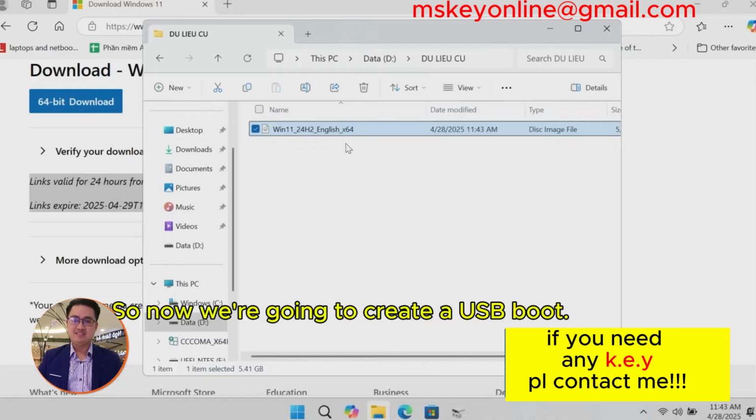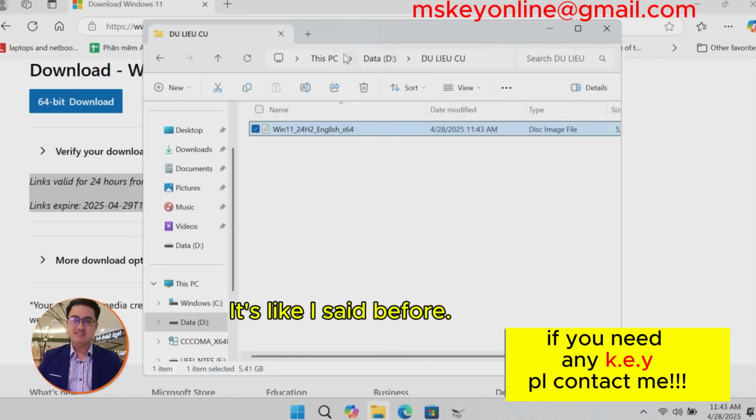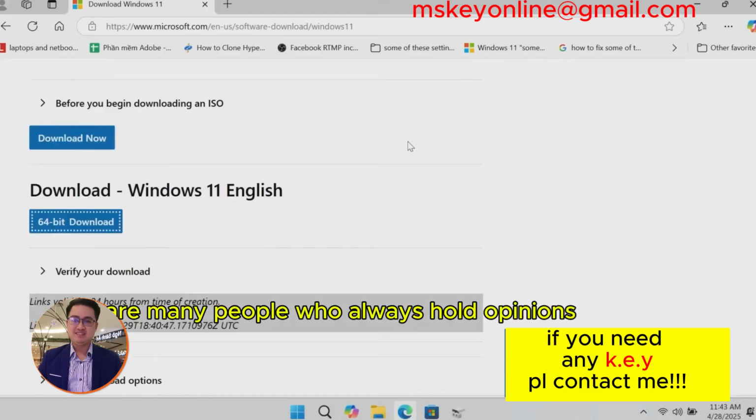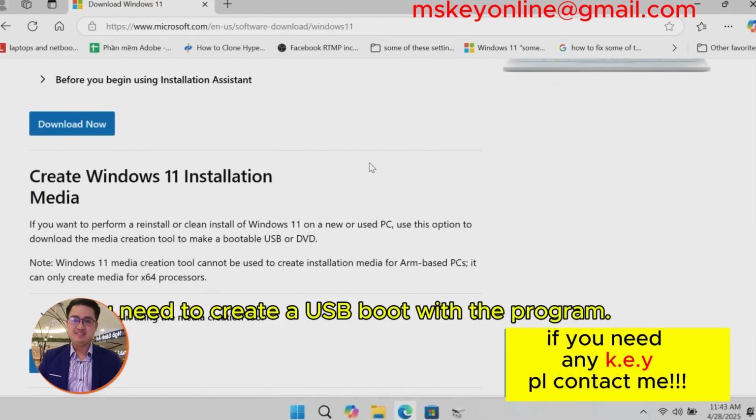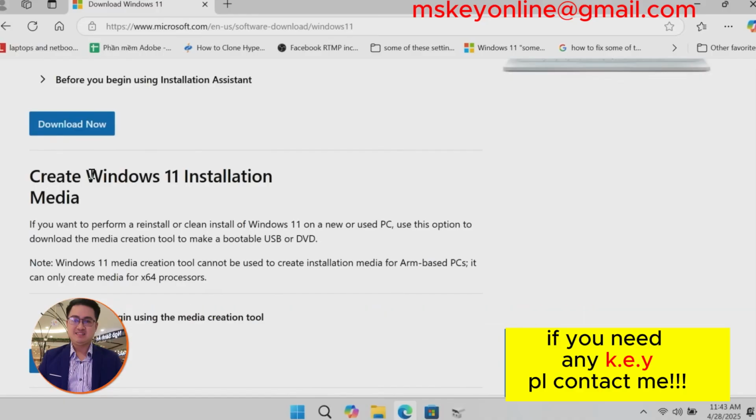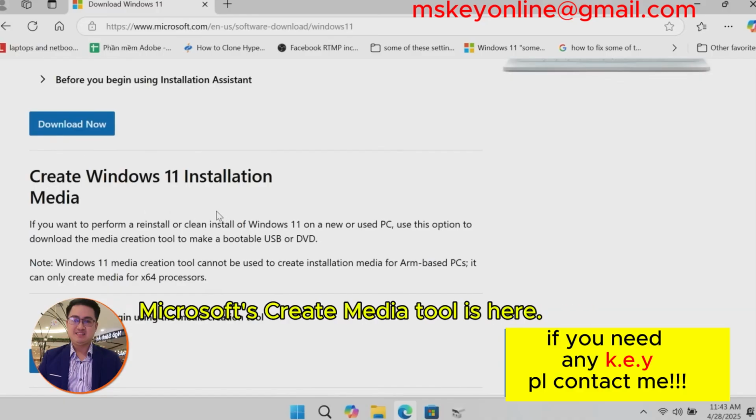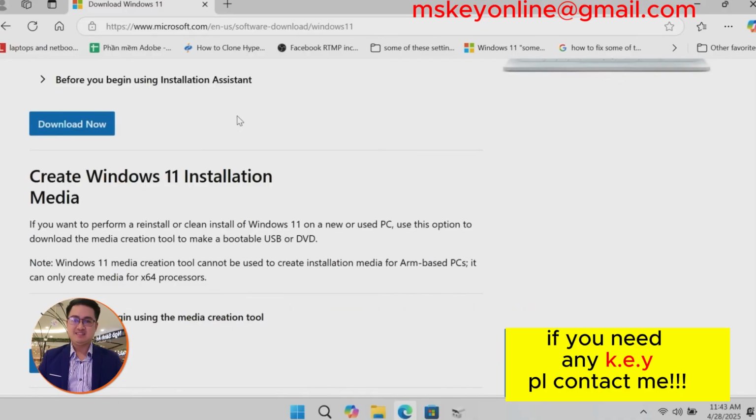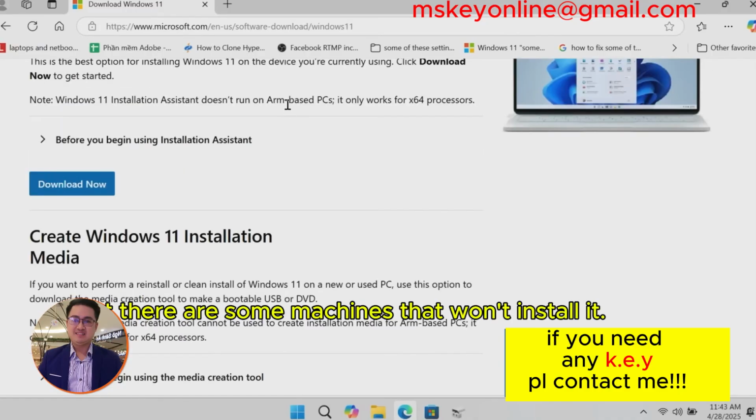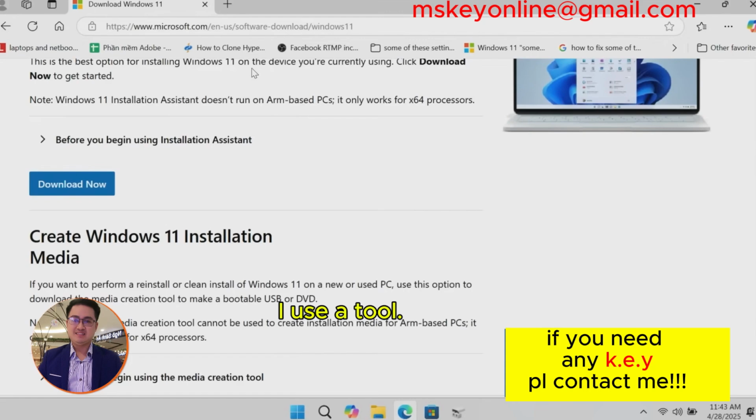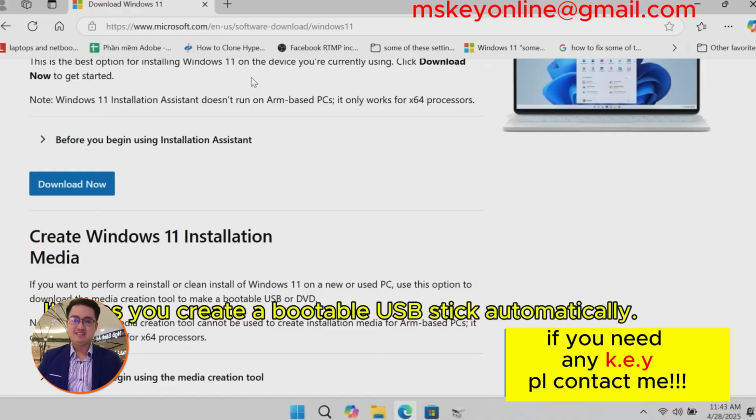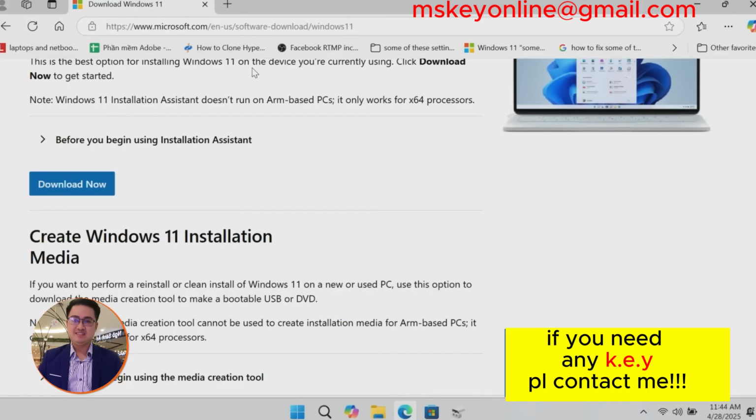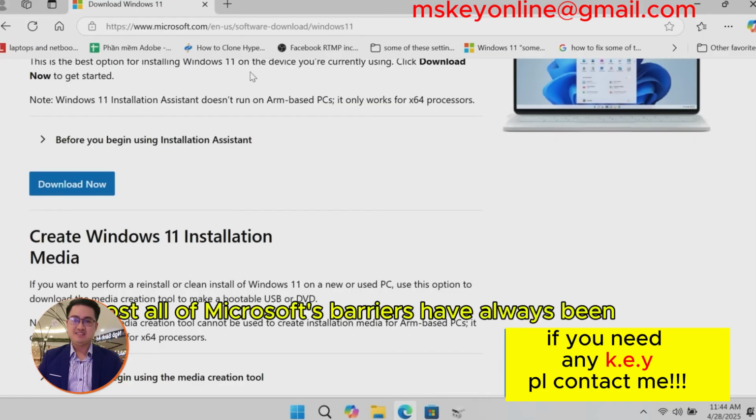So now, we're going to create a USB boot. It's like I said before. You need to create a USB boot with a program. Microsoft's Media Creation tool is here. But there are some machines that won't install it. I use a tool I've wanted to share with you before. It's Rufus. It's a 100% free tool. It helps you create a bootable USB stick automatically and bypass almost all of Microsoft's barriers.